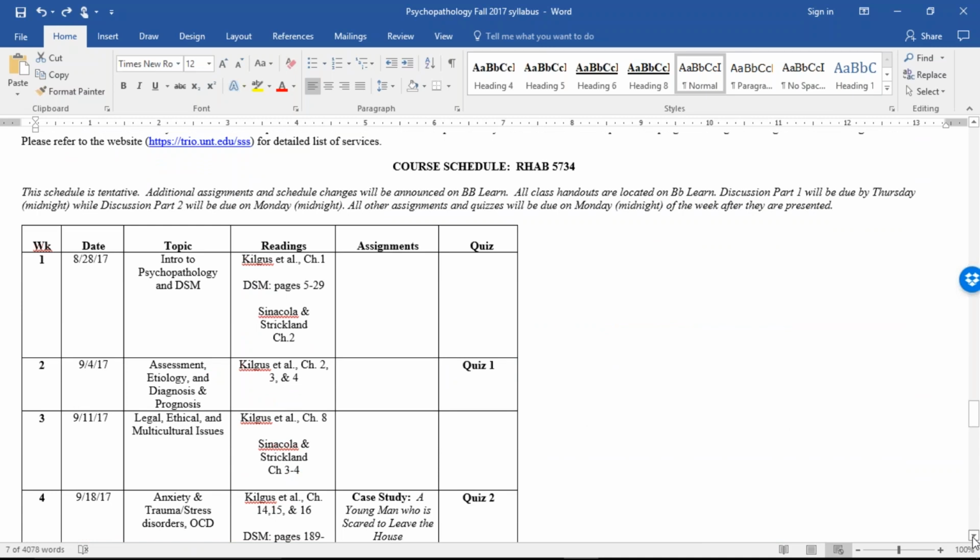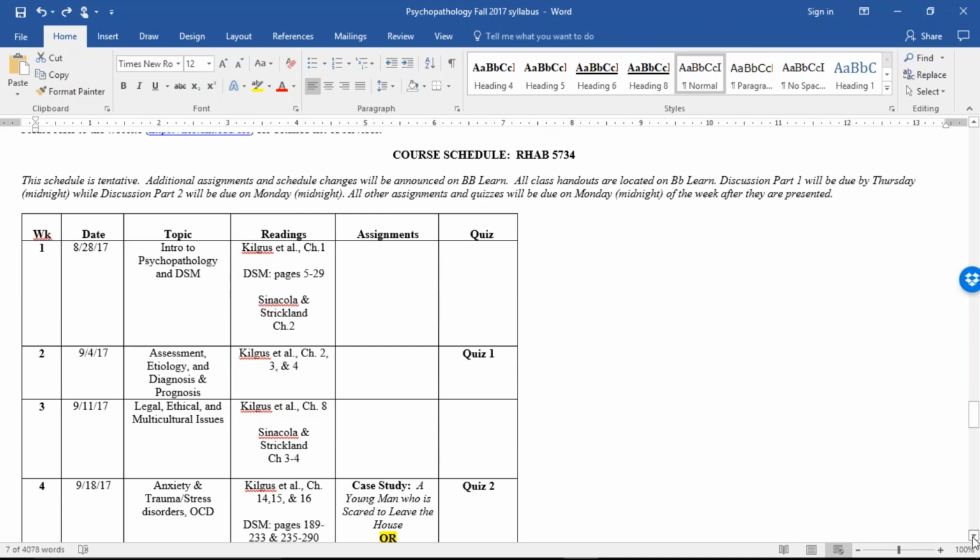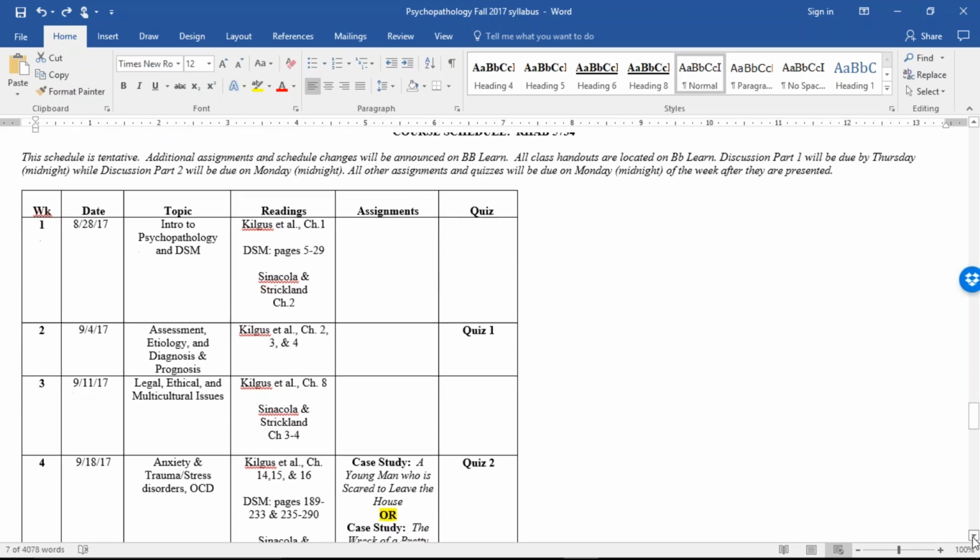So if you look through your course schedule, there are 6 columns in there, so you can look at week 1, see the date when week 1 begins. You'll see the topic that we'll be covering that week. You'll see the readings in all of your books, including the Kilgis book, the Sinacola book, and the DSM, which I understand are a lot of readings, guys, but like I said, this course is definitely going to require that you engage in all of those readings.